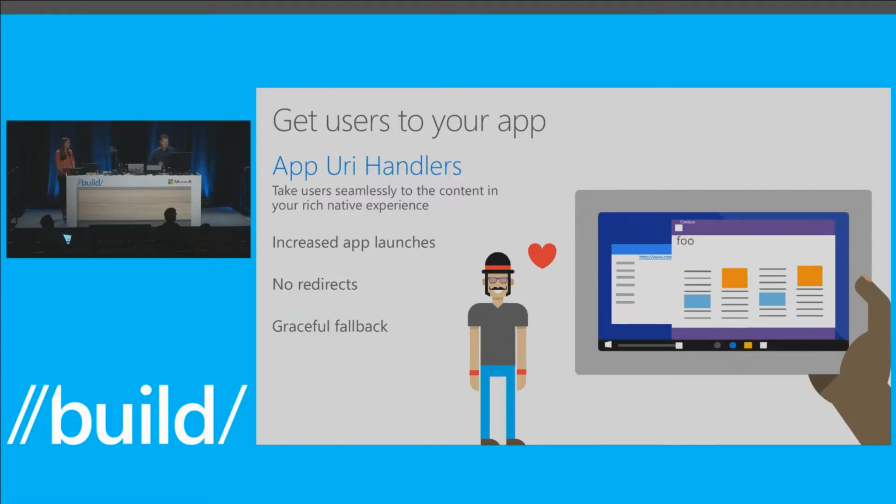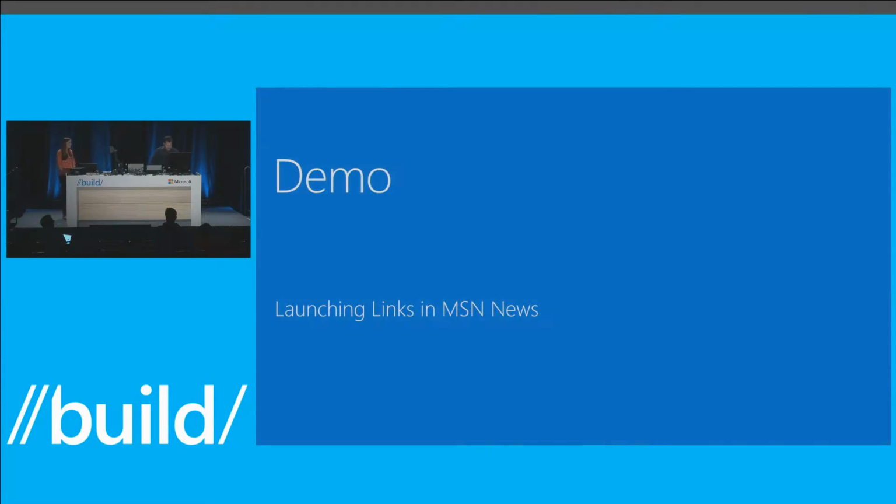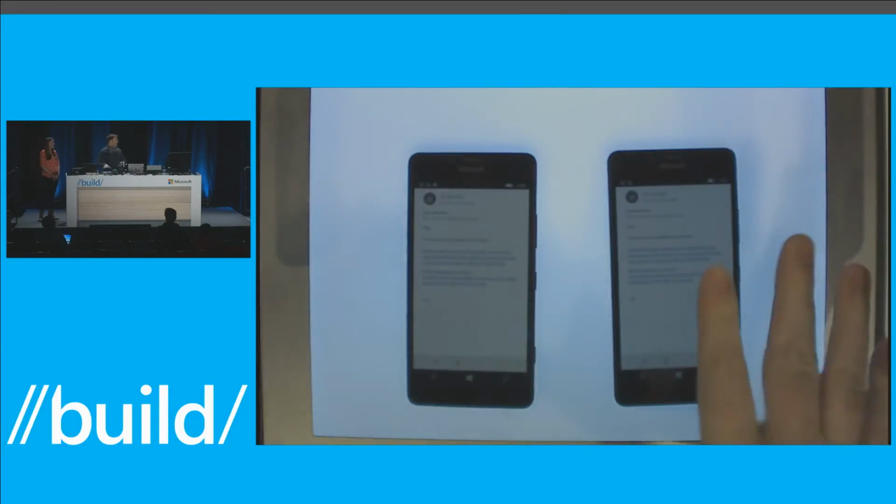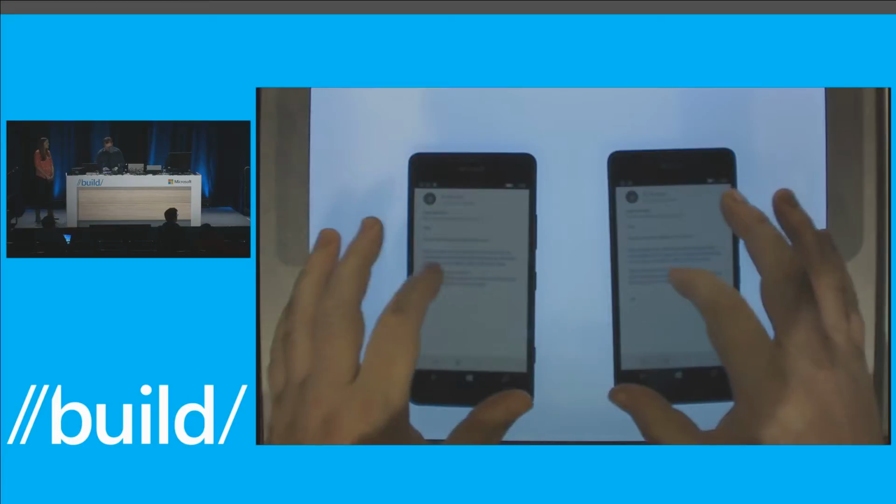So let's do a quick demo of that. So I'll move over here to the projector. And I have 2 Windows phones here. They both have emails from Jill. She has a cool article she wants me to check out. And the one on the right here is not enabled with App URI handlers, and the one on the left is. So we'll see what happens when I hit these links.